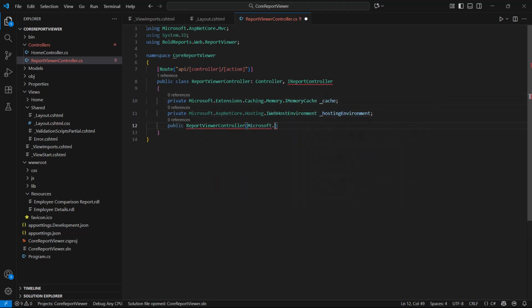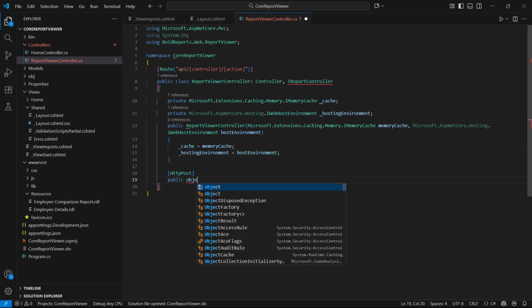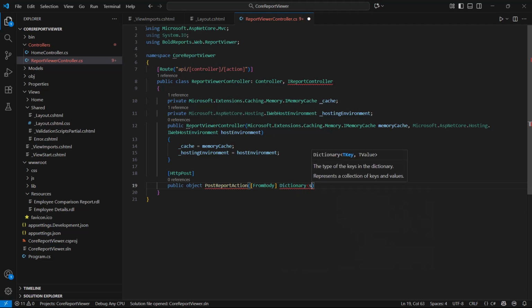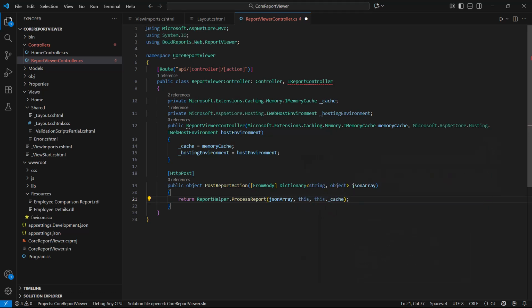To read the report file from the application, use the IWebHostEnvironment with dependency injection. Next, add the PostReportAction method to process the report request from the server side based on a JSON parameter and send the response back to the client side using the HTTP Post action.